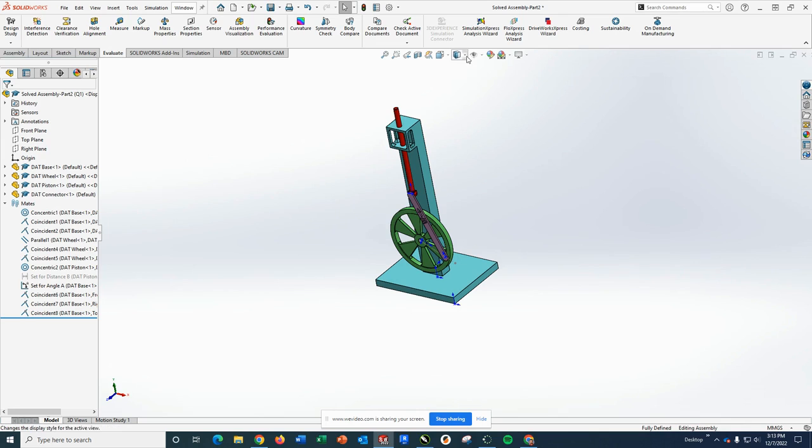Now, that's great and all, but I'm going to turn that off, and there's another one that allows me to view coordinate systems. As you can see, when I turn that on, I don't see any.